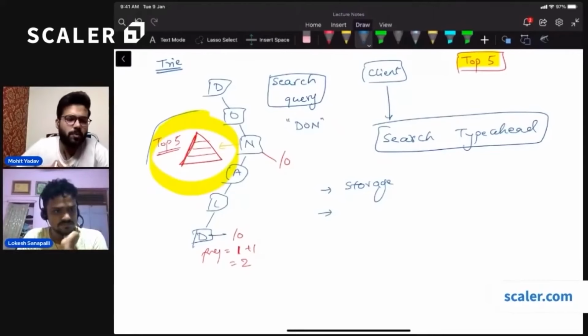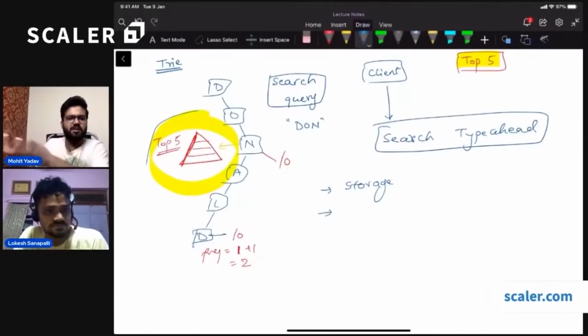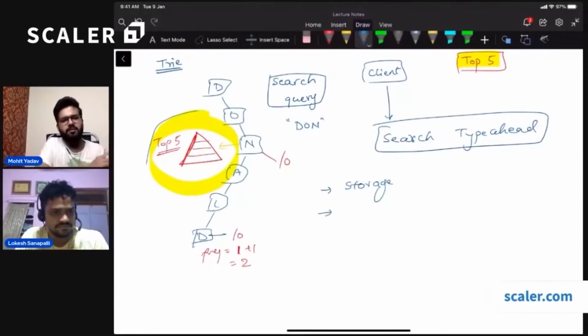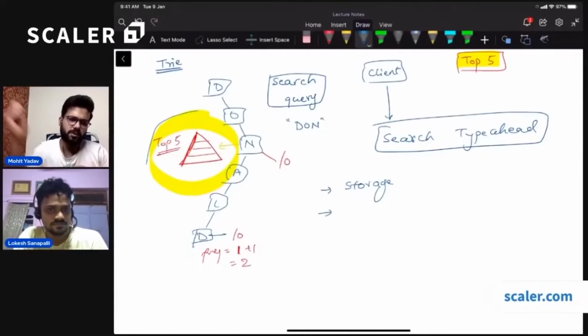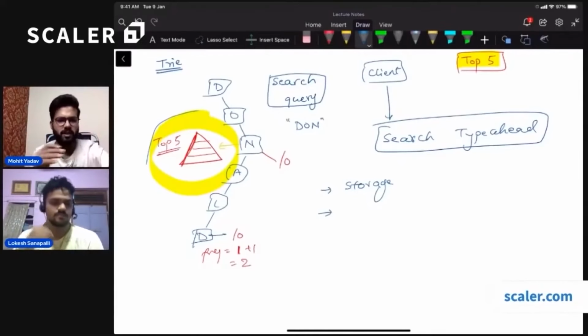How would you identify the popular ones in that case? Basically what you're saying is that for some queries you'll save data somewhere, say the top 10 or top 100 or top 1000 queries. You'll store it separately, and whenever the term comes, you'll give the response from there.